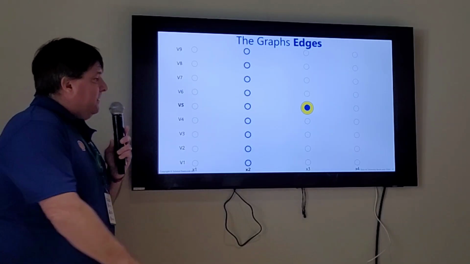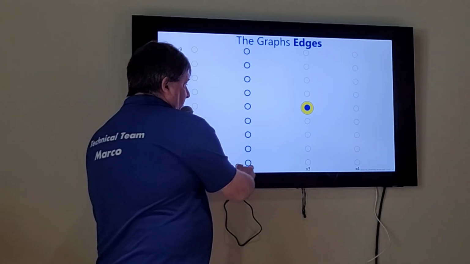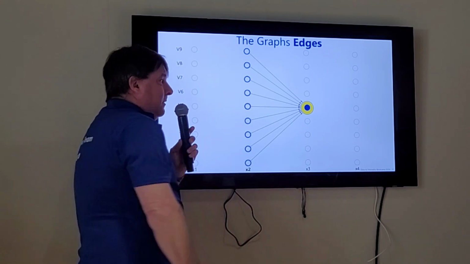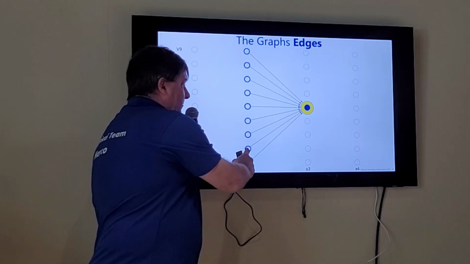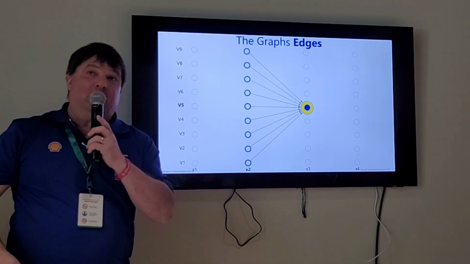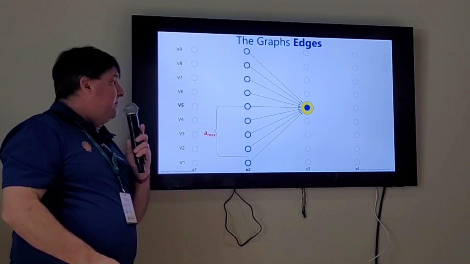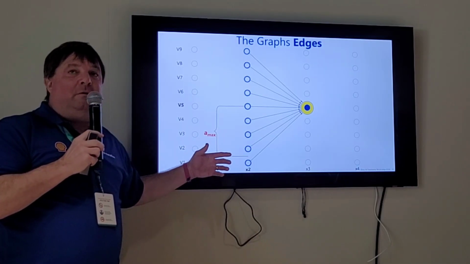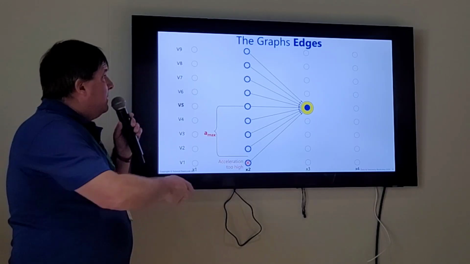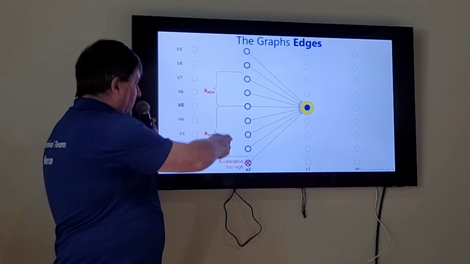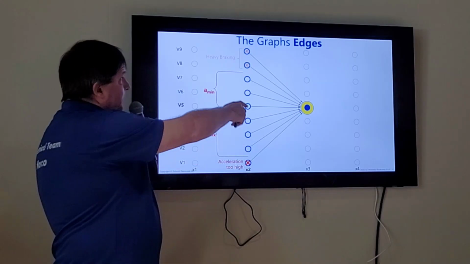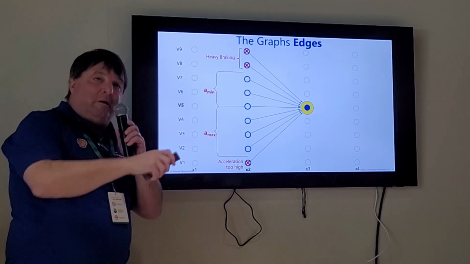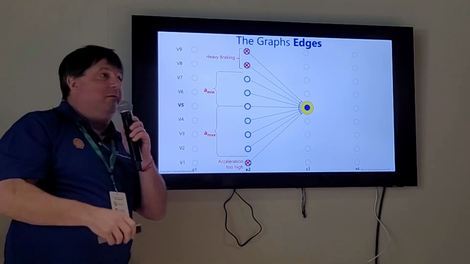So finally, the edges. Here are the positions x2, x3, 50 meters. It resembles a neural network. You transition from this node to this node, and now we have to calculate the cost of this transition. Here we have a maximum acceleration we are not able to exceed, and that's why we cut it out. Here we have heavy braking. We also don't want too much heavy braking, so we cancel these two nodes as well.